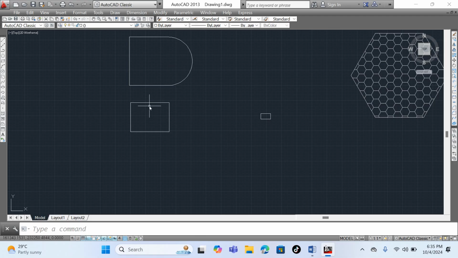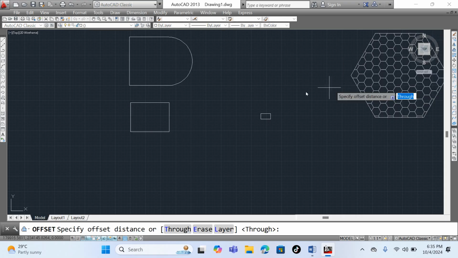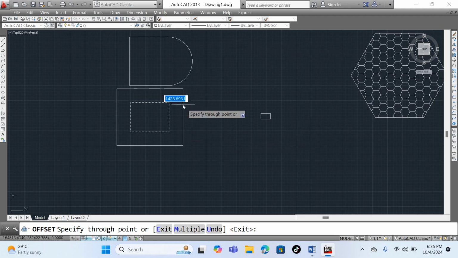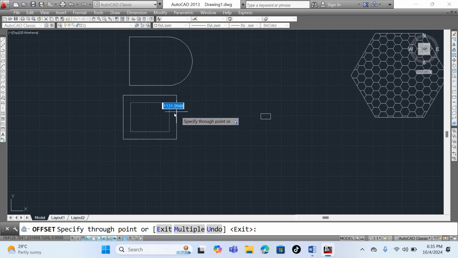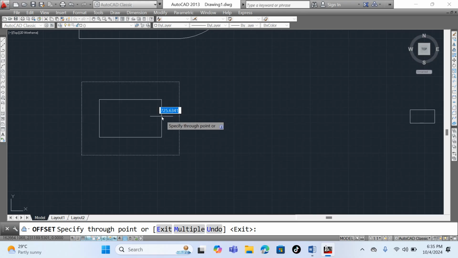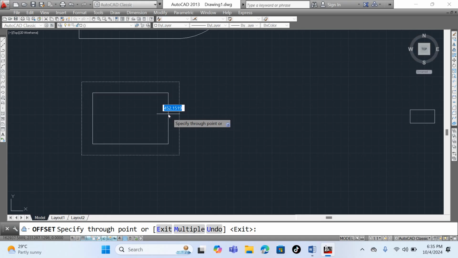To begin with, we are going to offset. We shall click on the rectangle, then we click on offset. Once we click on offset, it comes in saying specify offset distance and through. We shall click enter on our keyboard, and then we describe the direction, whether we want to go outside or inside of the rectangle. It's necessary to specify the direction correctly, because you might want to maintain the dimension of what you had drawn at first.